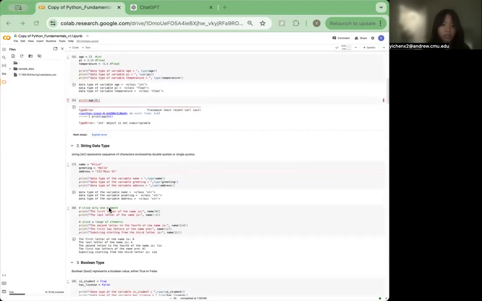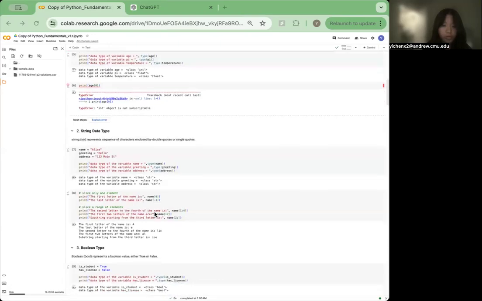And then about the string data type. Strings are sequences of characters that can be sliced. You can extract a single character like this, like the first letter of the string, or we can get a substring using slicing, such as the second letter to the fourth letter of the string like this.